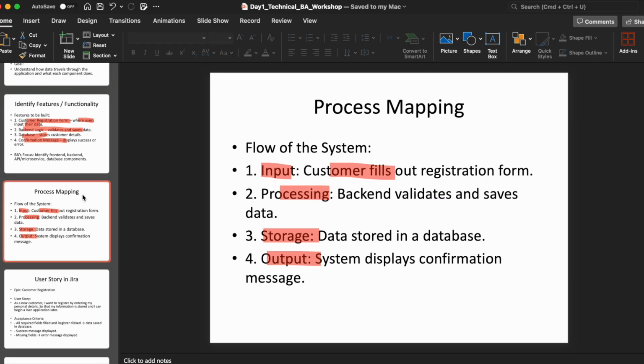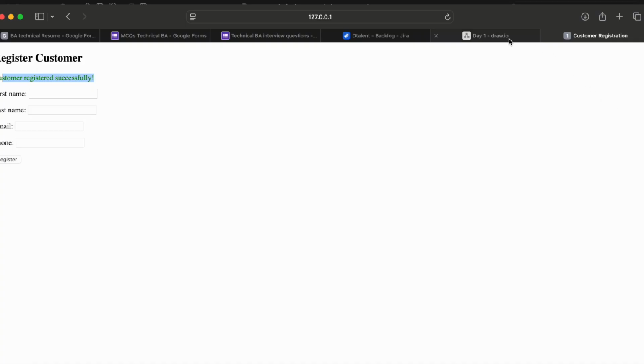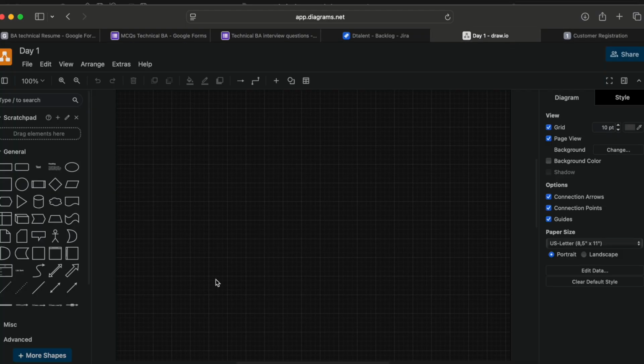For process mapping, you can use any tool, Word, Excel, anywhere you can draw a diagram, but in the professional world we use Visio. Since I don't have access to Visio, I'm going to use Draw.io. It's similar to Visio, a free, web-based tool to draw diagrams. Let's switch back to the diagramming tool here. The flow starts with the customer, from the front end. That's the start.